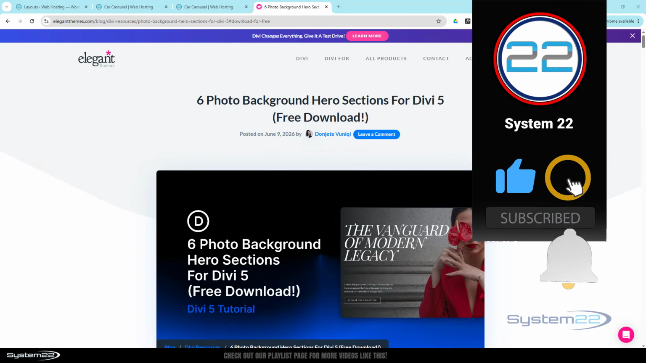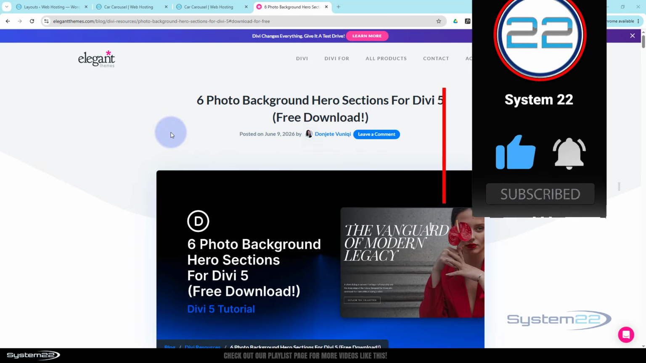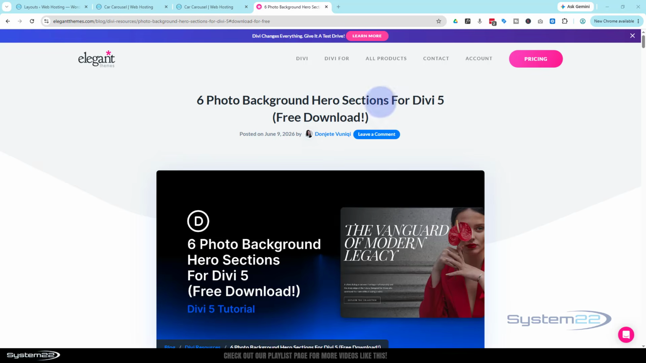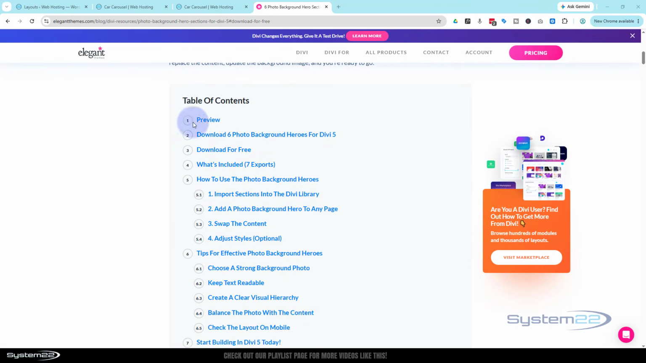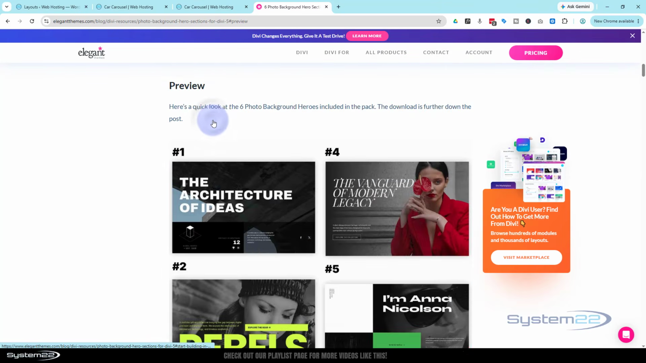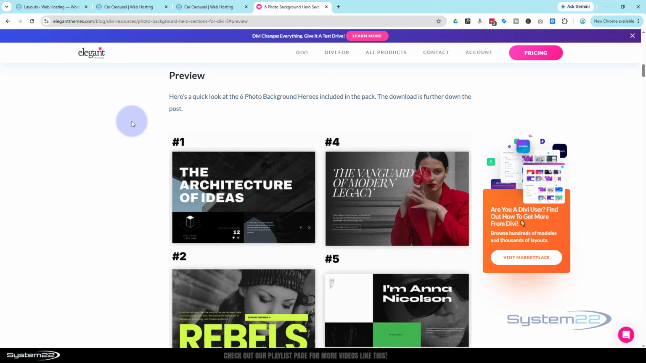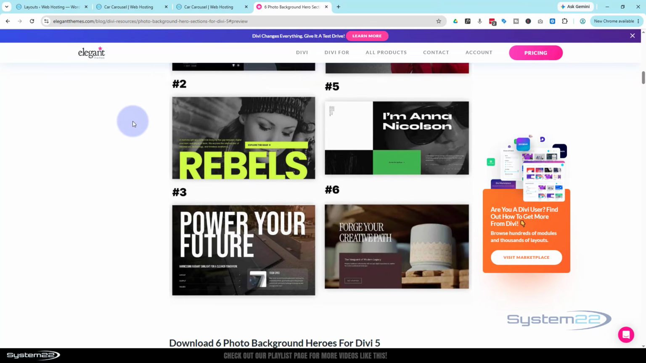We got a great one today. Some great news. Guys over at Elegant Themes has got 6 photo background hero sections you can download for free, and I'll put this URL down below. If we roll down the page a little bit, they got a table of contents. If you want to preview them, hit the preview button obviously. And here they are. There's some pretty cool ones there.